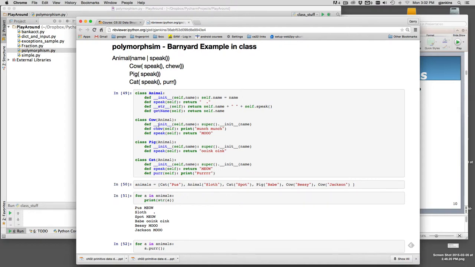So the init for cow, there's nothing new for it to do, but it does have to call the super init, so it passes the name to the super initialization method. And then it defines this unique thing just for cows that chew, so it says munch munch. And then it redefines speak, so there's a unique speak for cows. It returns moo. So you'll see in pig, we also define speak and it returns oink oink. And for a cat, when we call speak, it says meow.